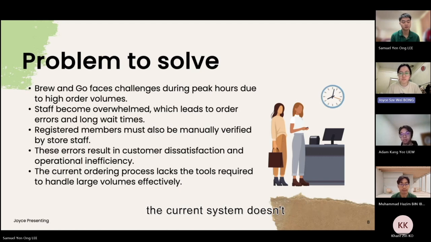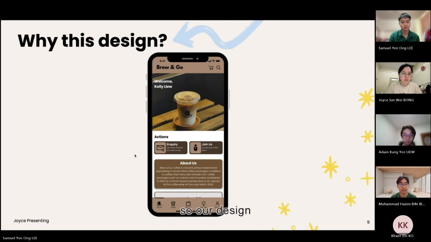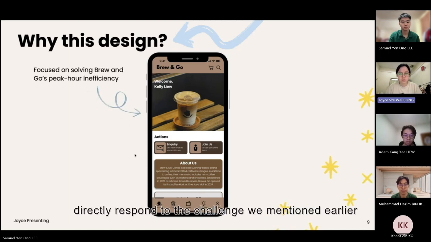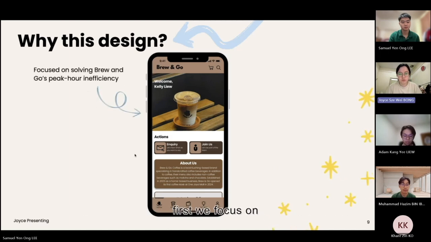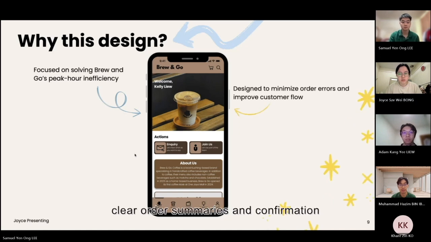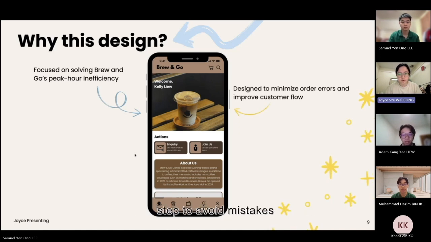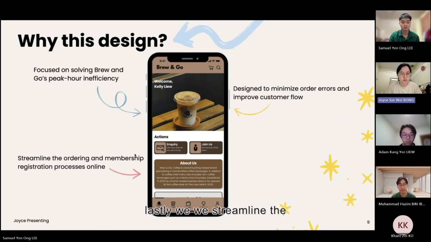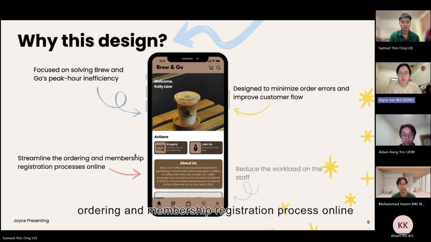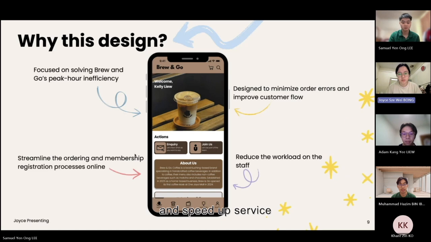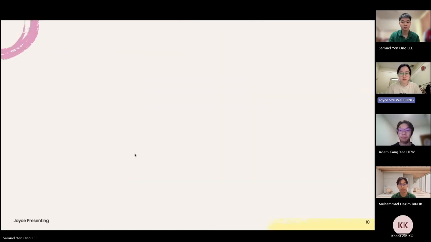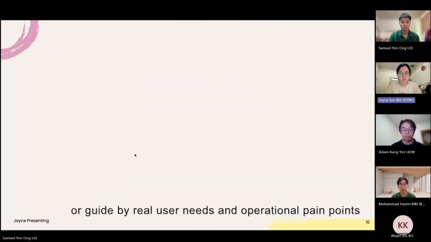The current system doesn't manage the volume well, and that's why we designed a mobile app to solve these specific pain points. So our design directly responds to the challenges we mentioned earlier. First, we focus on simplifying the order experience, especially during peak hours. We also design clear order summaries and confirmation steps to avoid mistakes. Lastly, we streamline the ordering and membership registration process online to help reduce staff pressure and speed up service. All these choices are guided by real user needs and operational pain points.